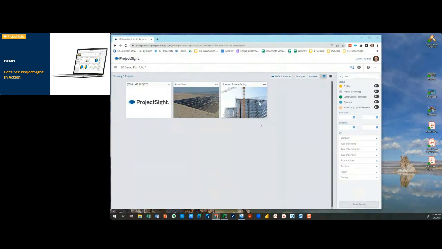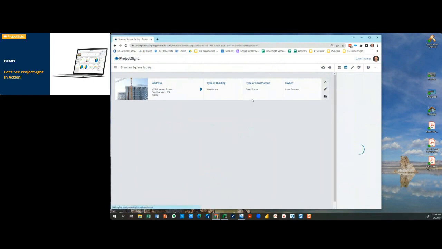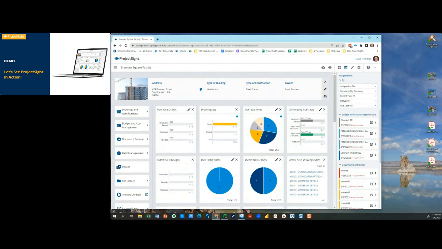All right, we're going to get right into it today. Jumping into our Brandon Square facility project here. This is a TC1 connected project, so it's connecting into accounting via our TC1 connection.